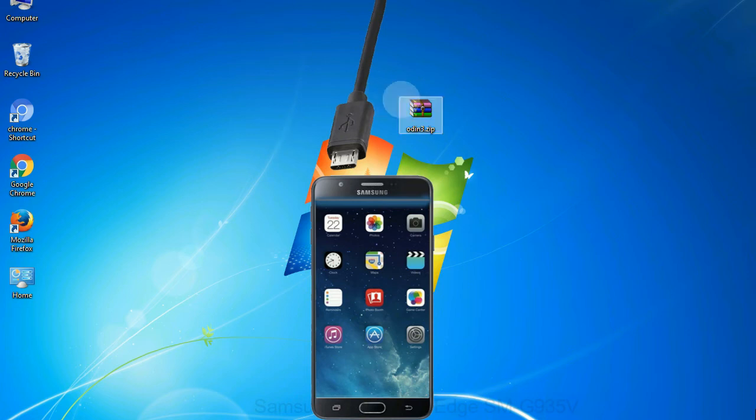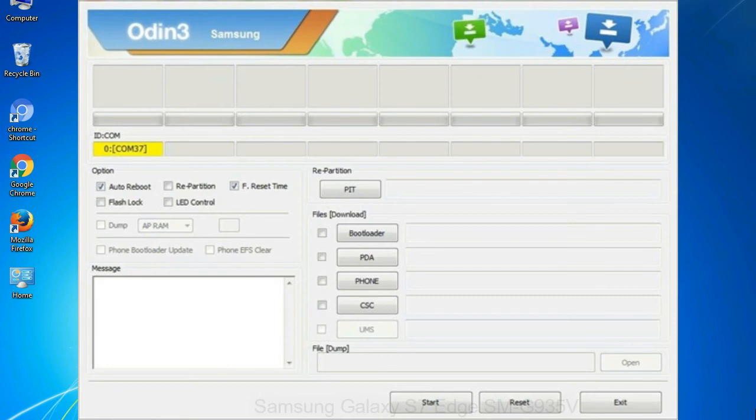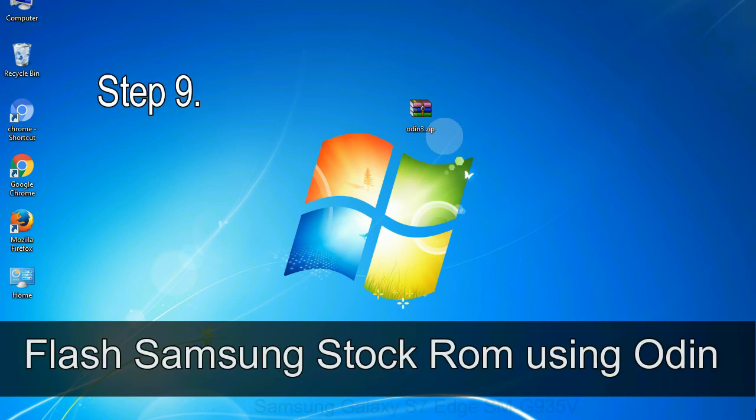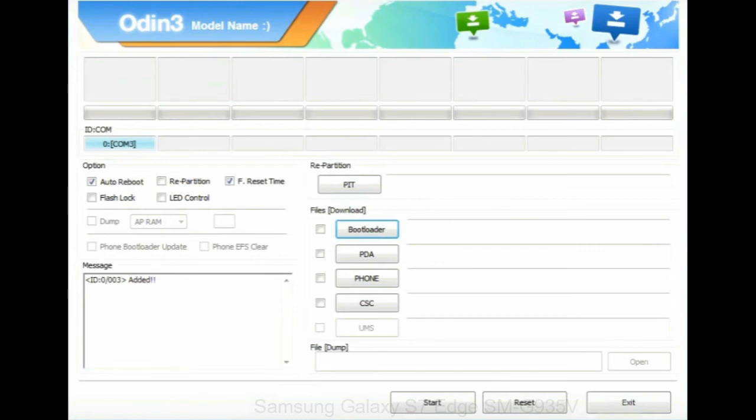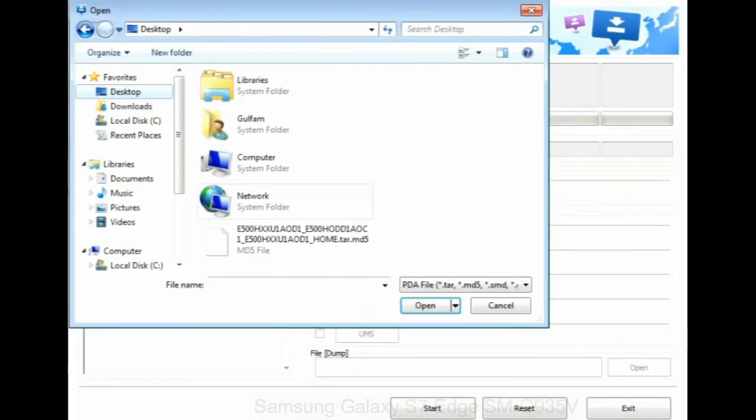Connect your device to the computer via USB cable. When your device is connected, one of the Odin ID:COM boxes will turn yellow and display the COM port number. See the screen below. Step 9. Once your device is detected by Odin, click on the PDA button and select the tar.md5 file that you have extracted.